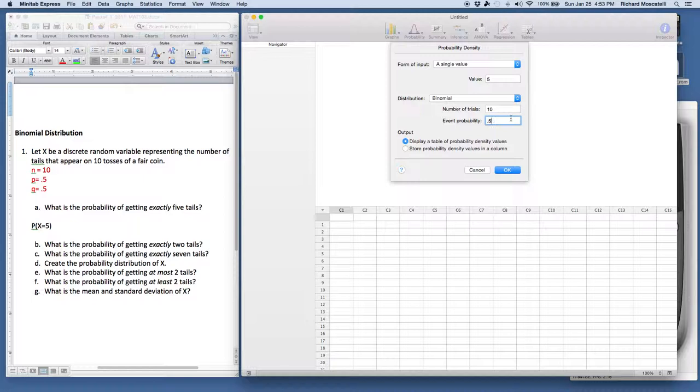And then it asks you how you want your output. This output here is fine. Display a table of probability density values. It's going to give you the output right here in what they call the session window, the output window. So again, we want a single value. The probability x is 5. We're using the binomial distribution with 10 tries, and the probability of winning is 0.5, which is exactly what this is asking. So you say OK.